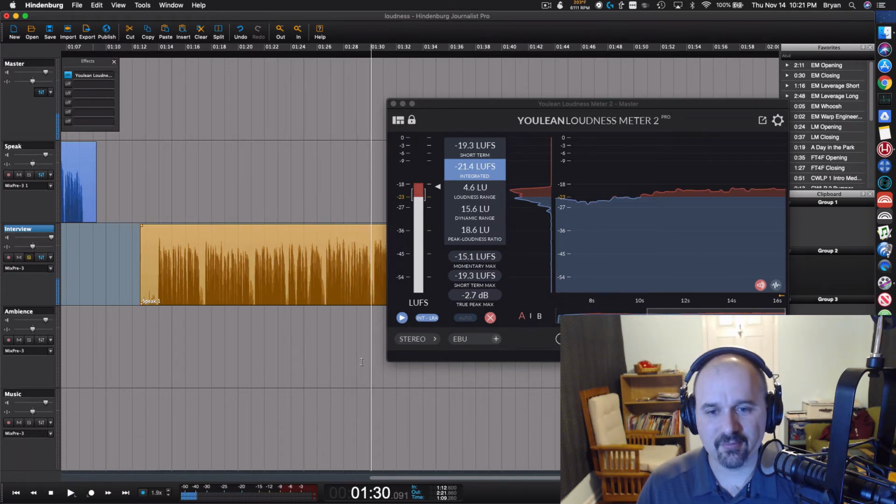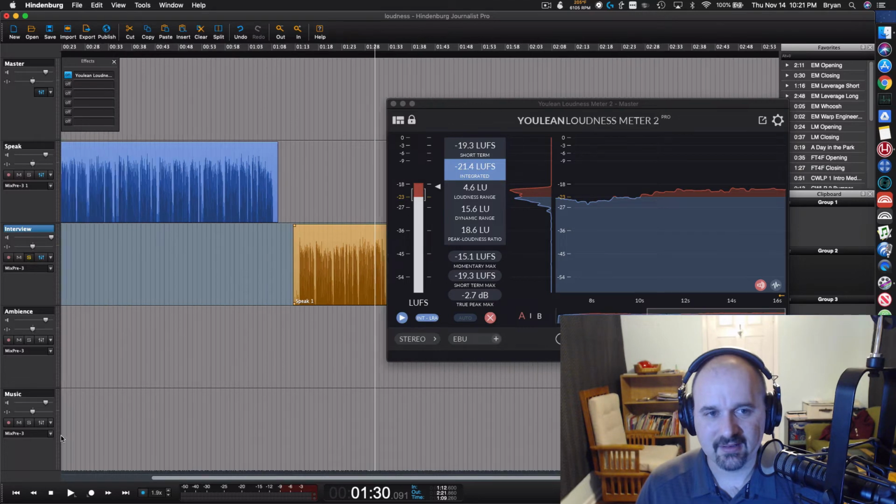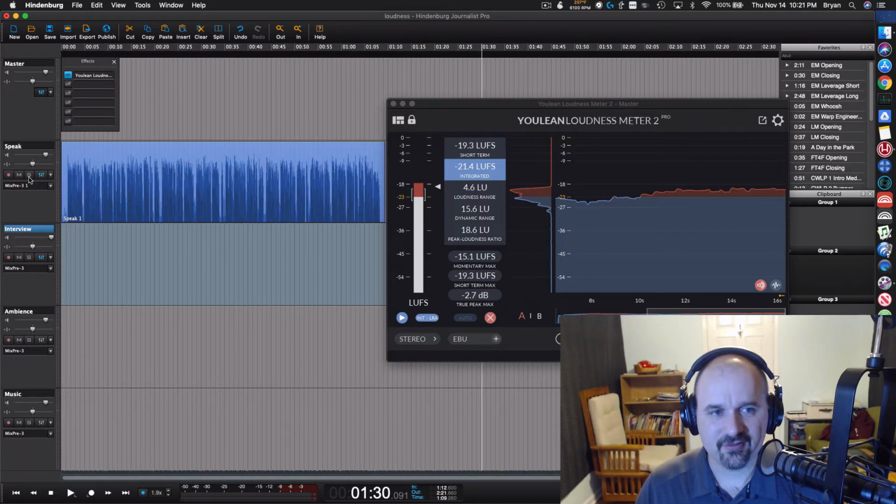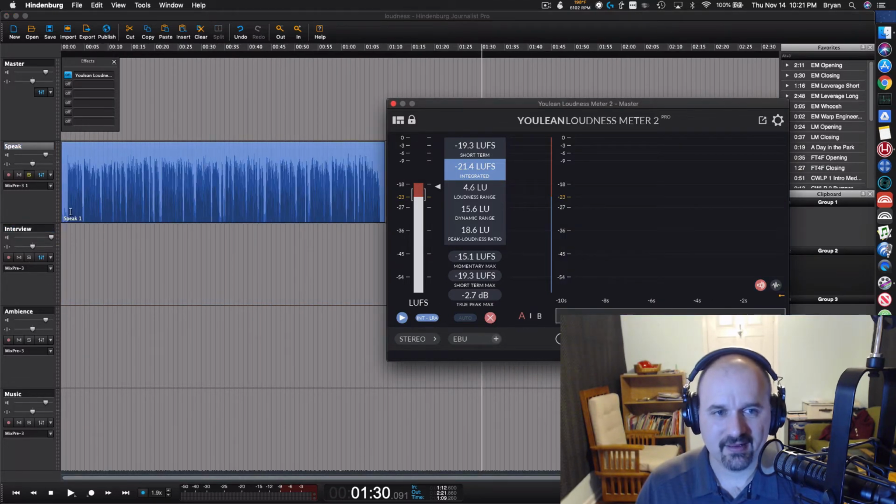Okay, so minus 21.4, still a little bit light. I'm going to go back over here, solo this out, reset, and I'm going to play this one also at double speed, and my target is 21.4 or thereabouts.